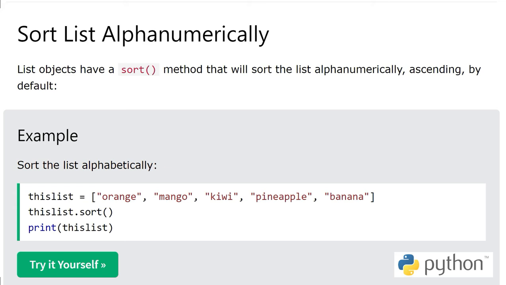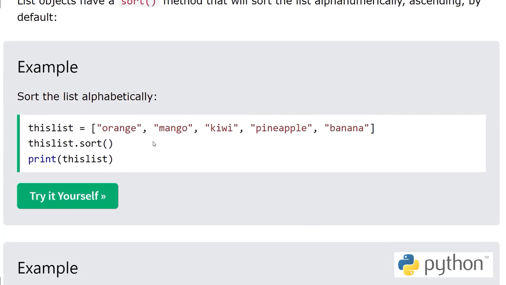And in this video, we are going to study how to sort lists in Python. In the list object, there is a method sort which will sort the list alphanumerically ascending by default. So this is the default configuration, alphanumerical ascending order. Okay, let's do this example.